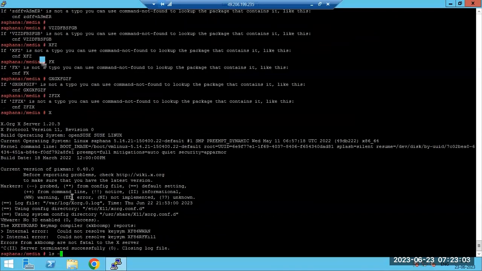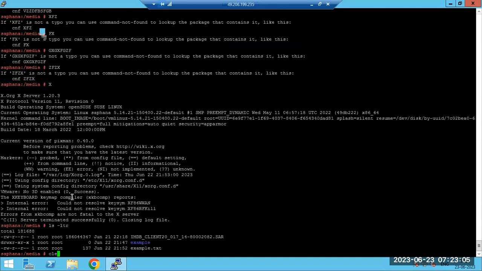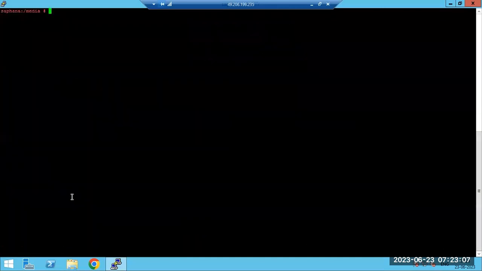Okay, cat or more also you can use it. Clear means it will clear the screen. Date, date will be displayed. Suppose if you type users, how many users are logged in, right? So it will be displayed here.